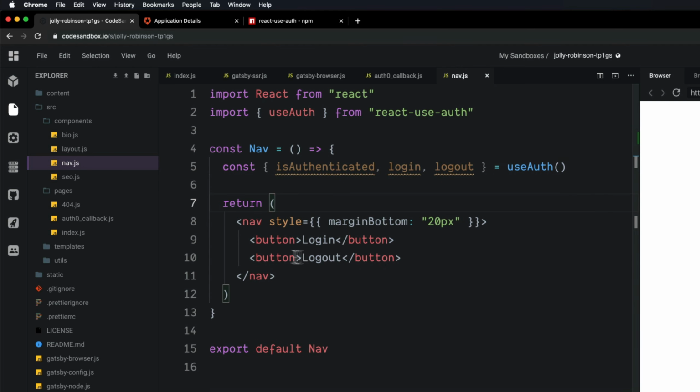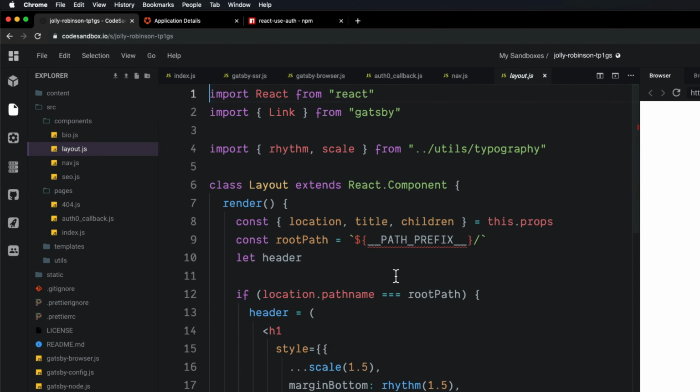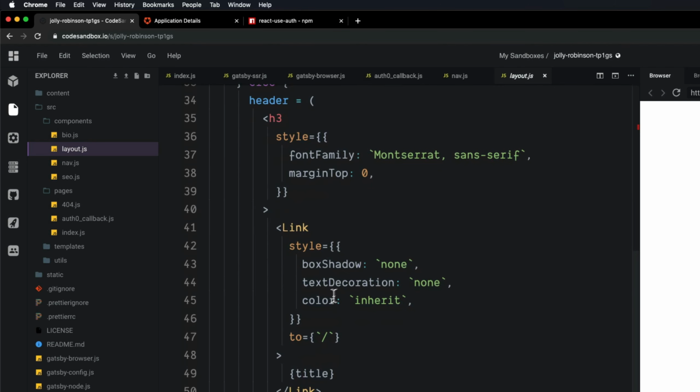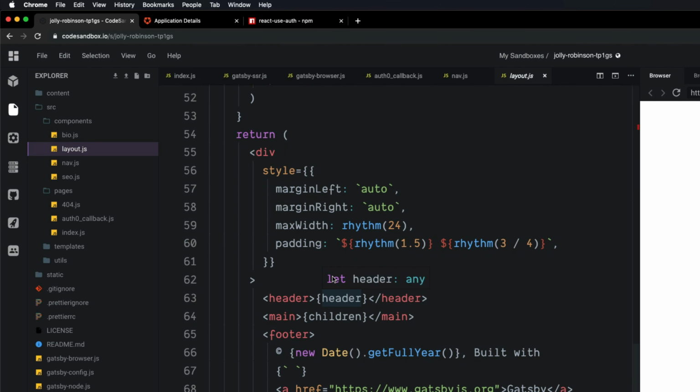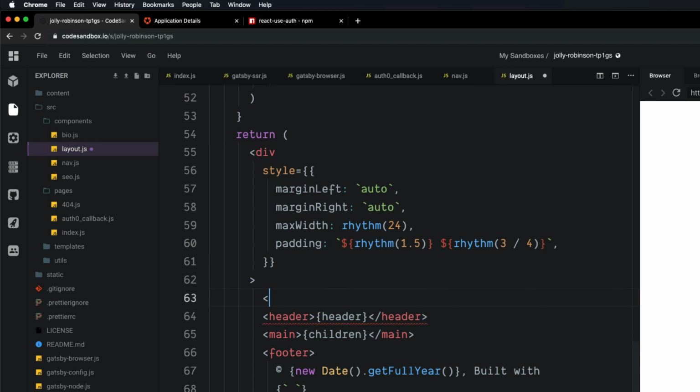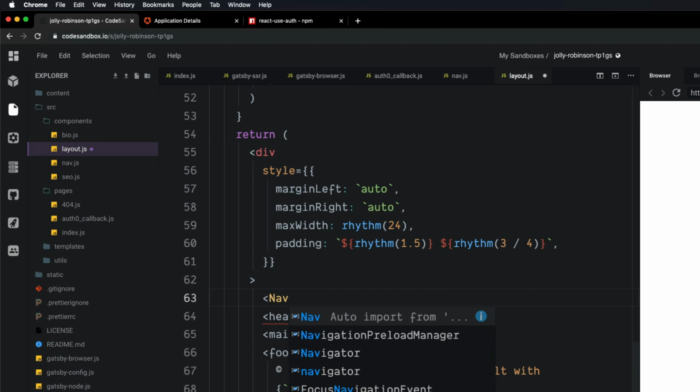All right, so now that we have the basics of this component created, let's go ahead and import it in our layout component, which is going to make sure that it is visible on all the pages, because we're wrapping all the pages with that layout component. And in order to do that, we need to first come over to the layout component. Then we need to come down here where we want to use it, and we're going to use it right here above the header. So let's go ahead and just start writing out nav. And you can see here this says auto import, so we can press tab.